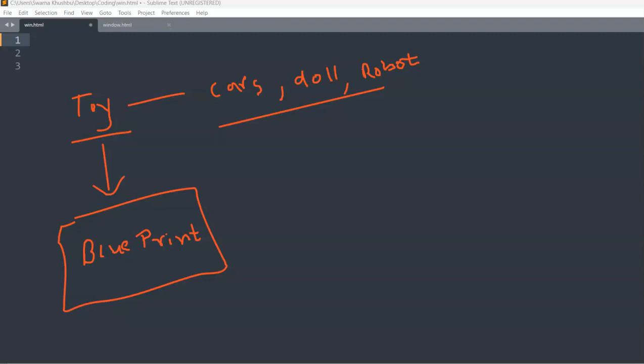Okay, similarly in JavaScript, this particular toy is your object which you are creating. And these cars, dolls, and robots are your web elements which you are adding to your web page. So you can call them products as well, which you are adding to your web page.